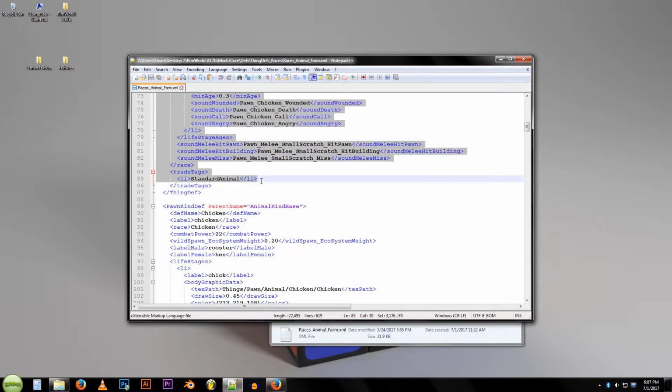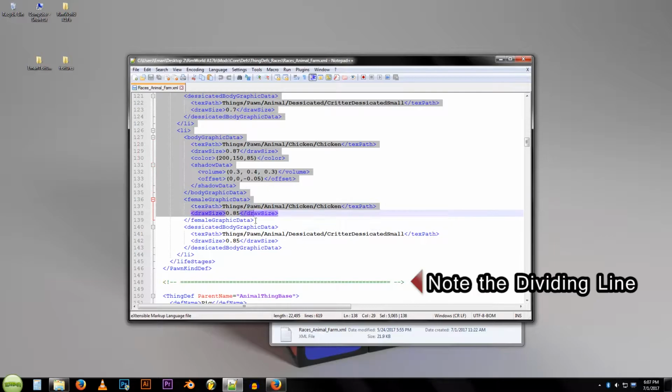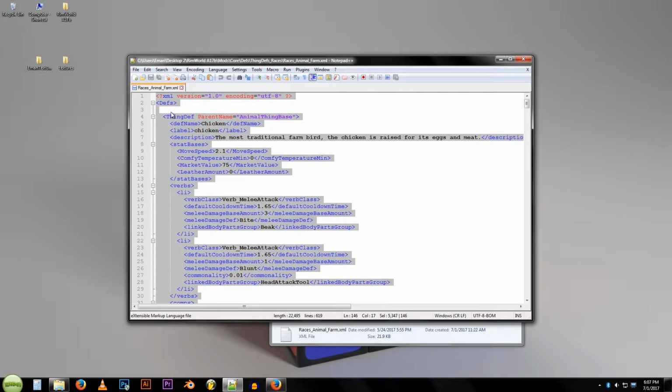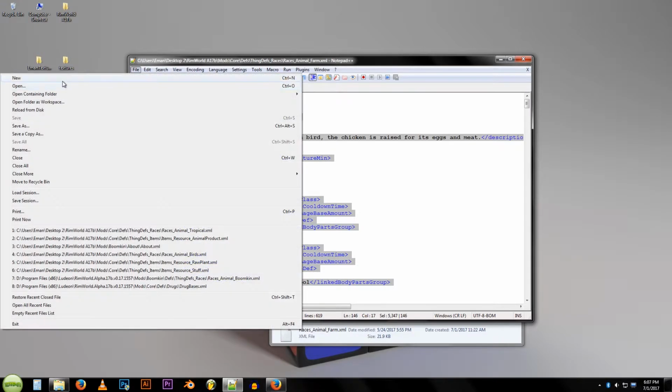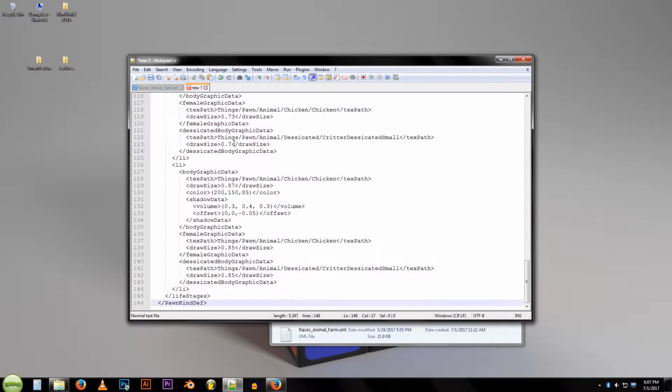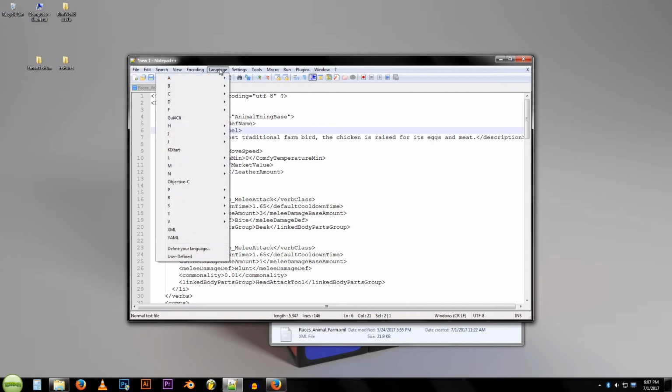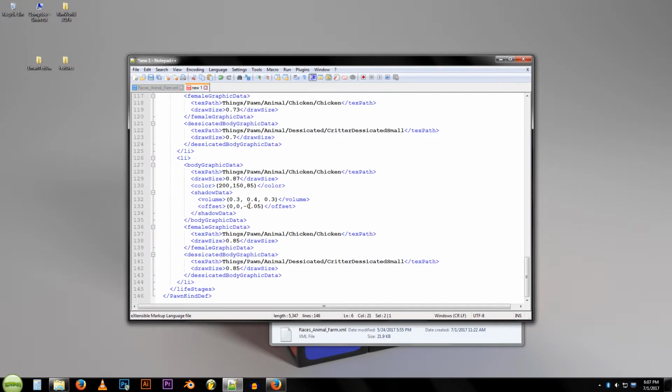We're going to scroll down. There's the end of the chicken right there. Notice I also took the top of the XML file where all this funny stuff is. We need all that funny stuff. We're going to go ahead and copy that. Control C. Create a new file. Control V. Nothing has the proper colors because it doesn't know what language we're in. So we're going to go ahead and click up here where it says language and do XML. And that'll fix all the colors.